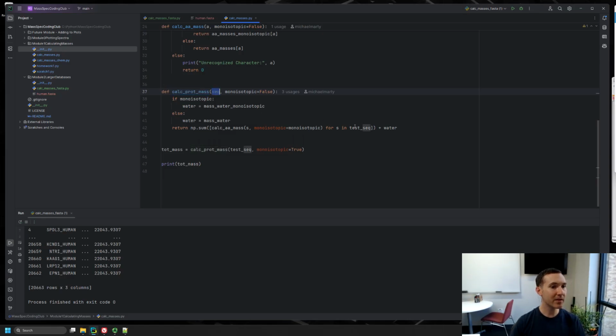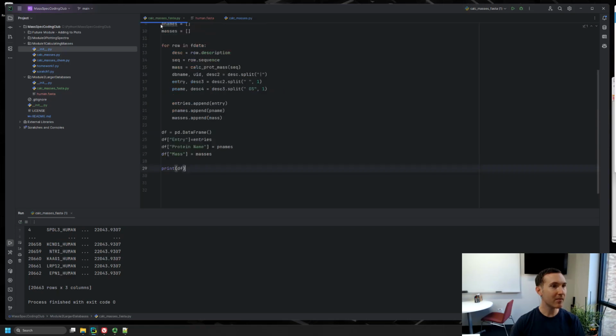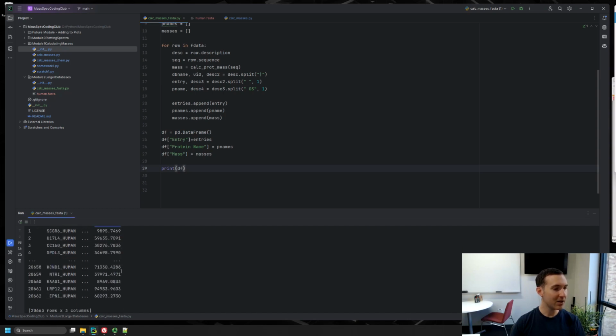So the problem is that the sequence wasn't actually used there. So that fixes the bug there. So it was using the test sequence every time. Let's go back now. Let's rerun this. So actually the bug, oops, lots of unrecognized characters. The bug was actually in our mass calculation function. So we fixed that now. Now we've got everything coming out here. This is going to have, well, let's just take a look.